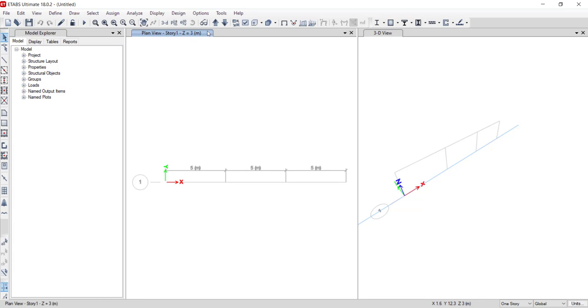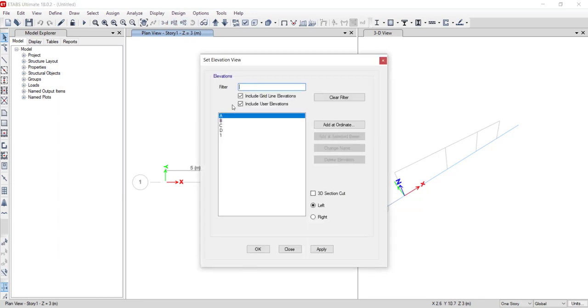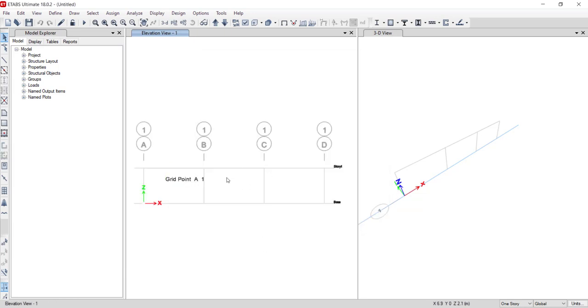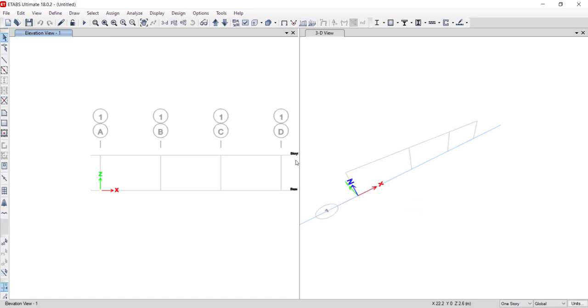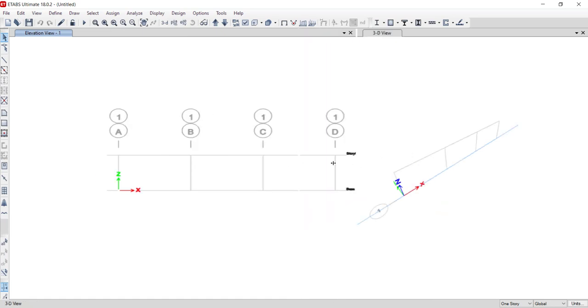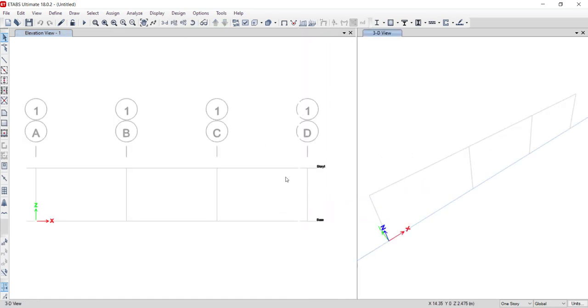We want an elevation view, so go here, elevation, and we will have the elevation at this point 1. Click apply and then OK. So we are able to see it now. We can close this so that we focus more on what we want. Now we can see this is base and this is story 1. We are going to cast our beam over here on story 1, and we'll analyze it.